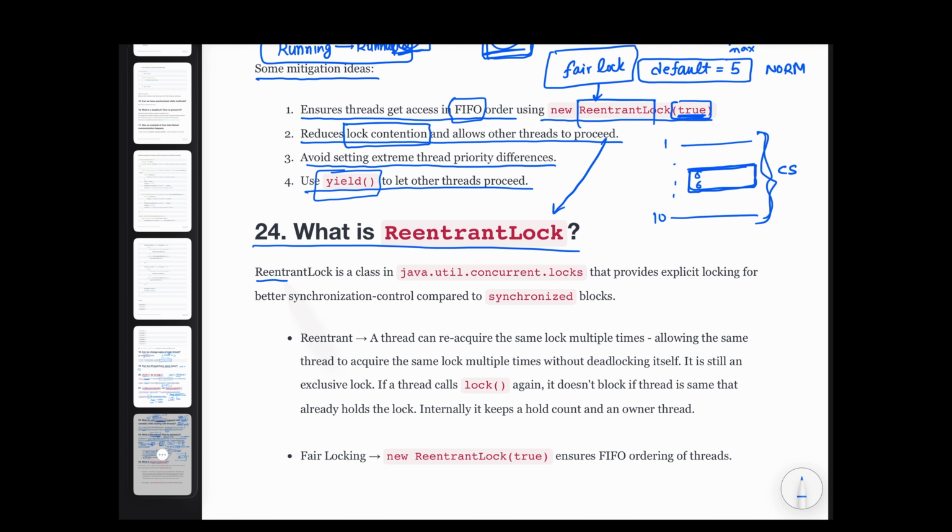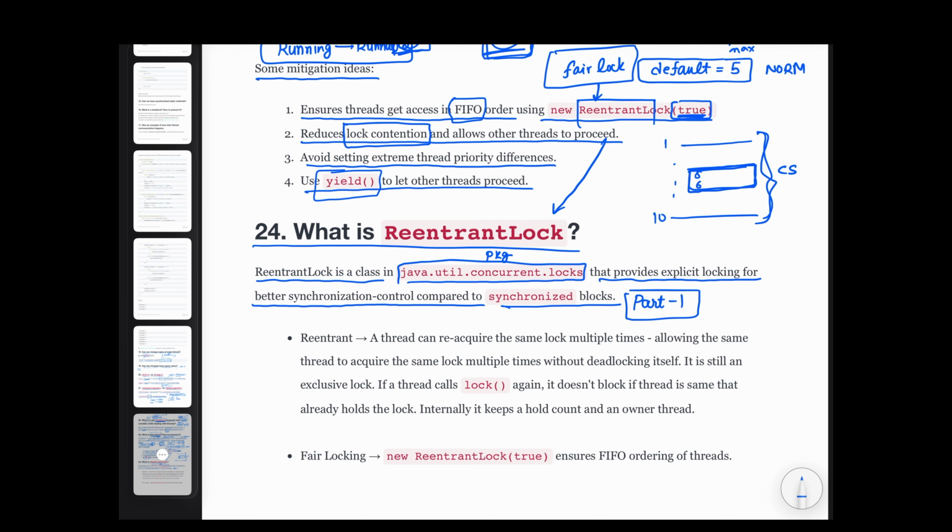ReentrantLock is a class in the java.util.concurrent.locks package. This is the package name that provides explicit locking for better synchronization control compared to synchronized blocks. In part 1, we discussed that there are two concepts, synchronized method and synchronized block. In this video, we discuss the ReentrantLock concept as well, which in general is better than a synchronized block because it provides you a mechanism to lock as well as unlock.